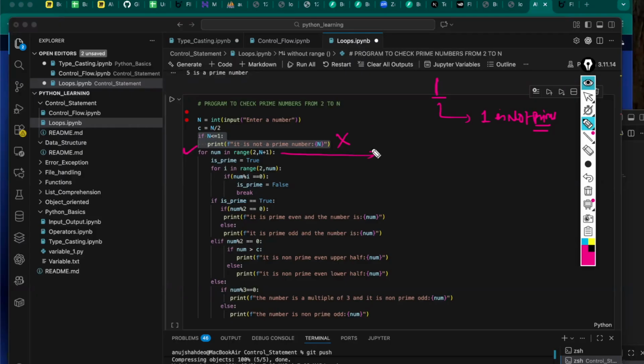Now coming to this for loop. If we try to break it down, what will this for loop do? The loop will start from 2, right? And goes till n, correct? Then n plus 1. If you see here, n plus 1. Why do we have this n plus 1 here?